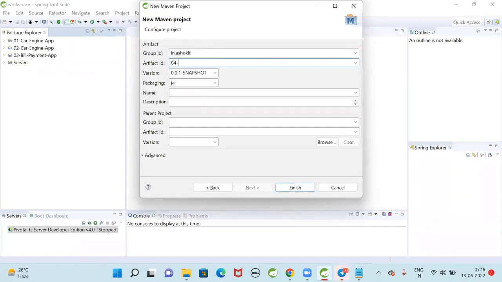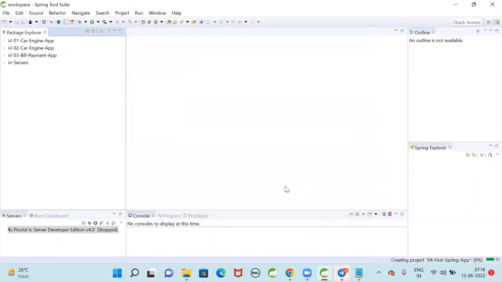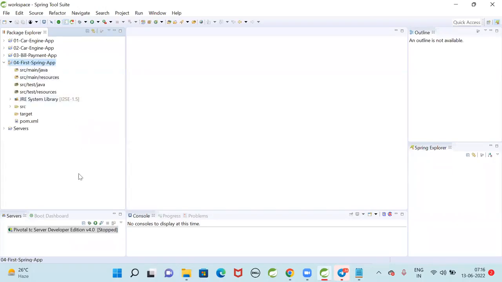Artifact ID is the project name, 04 Spring, first Spring app. Let me take it as first Spring application. The first application we are creating by using the Spring framework. Click on finish. So now the project got created.